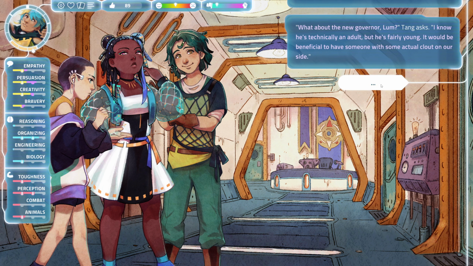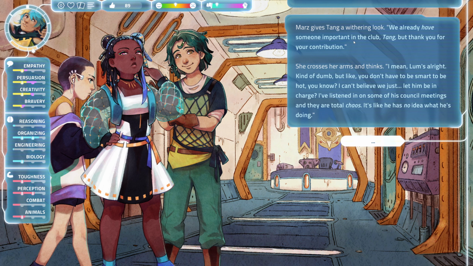I know he's technically an adult, but he's fairly young, and it would be beneficial to have someone with some actual clout on our side. Mars gives Tang a withering look. We already have someone important in the club, Tang, but thank you for your contribution. She crosses her arm and thinks.